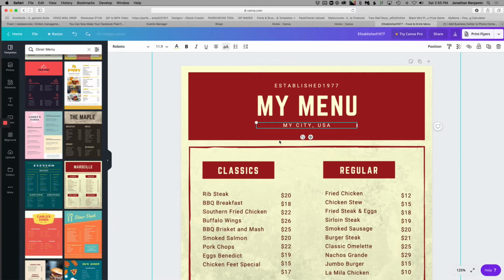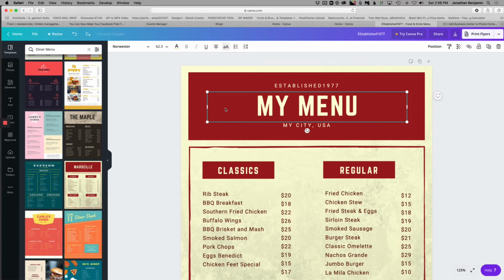Command Z or Control Z is undo, or backspace on most computers. You can also grab this little directional arrow right there to move it around. So they've got everything in Canva laid out separately for you. So if you wanted this red to be blue, I'm sure you could do that.